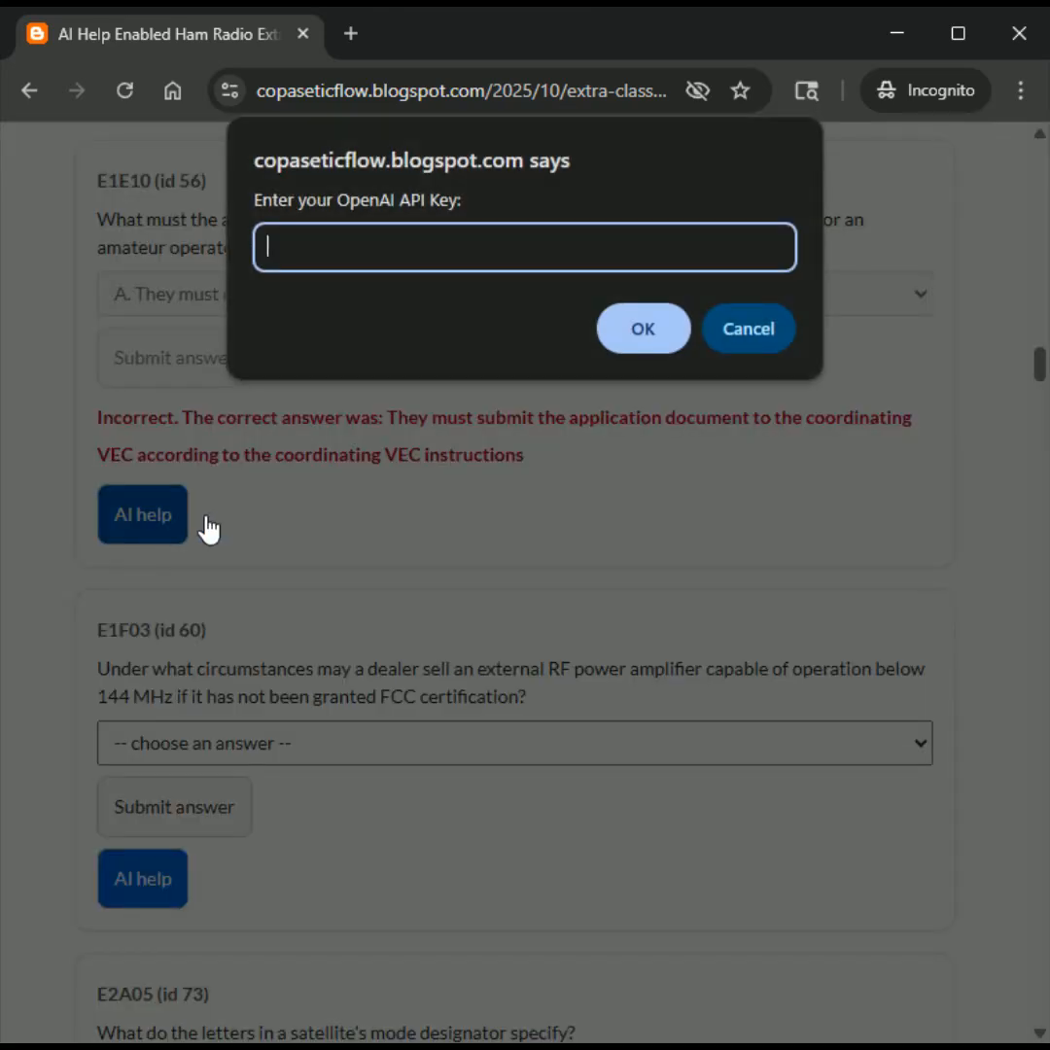I'm going to hit AI help, and that brings up this dialog that asks me for my OpenAI API key. Like I said, this is serverless. I'm not charging for it, so I'm not requiring people to log in. The way to test this out right now is if you have an OpenAI API key, you can enter it here and test it out. If you don't, the exam will still work. You just can't get into the AI help.